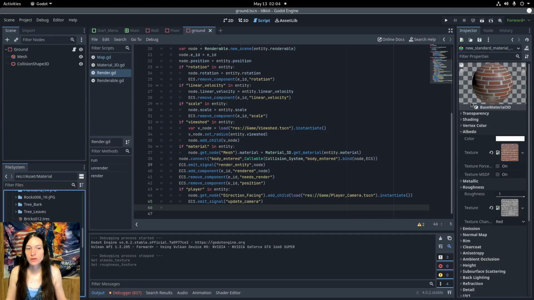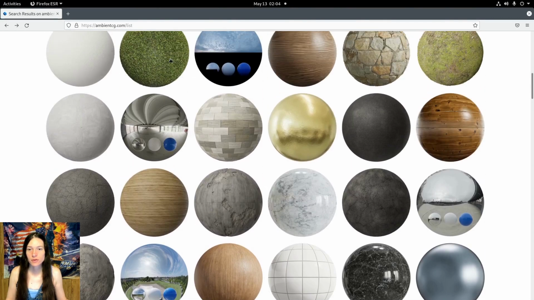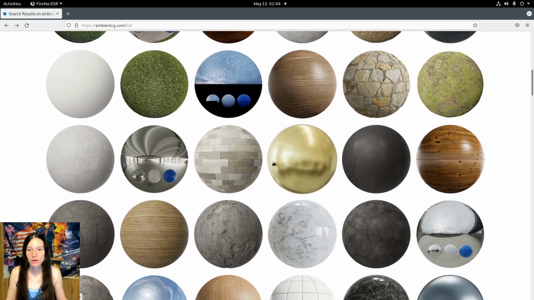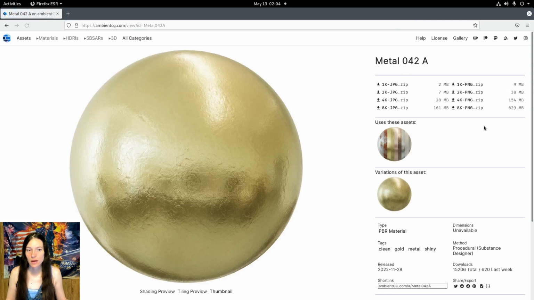You can download these textures from ambientcg.com. There's a bunch of different ground, rock, metal, and wood textures here that are free for commercial use and Creative Commons. They come with a zip file with all of the different layers as well.